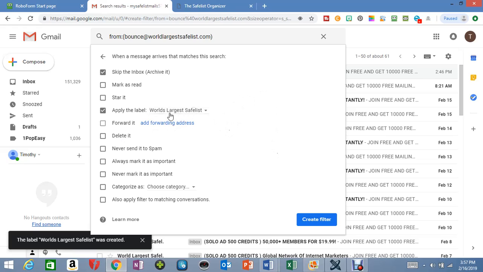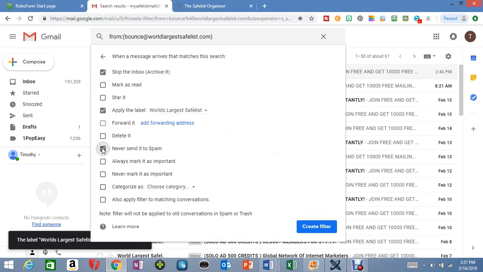Then I'm going to click never send it to spam. And I'm going to put apply filter to matching conversations. Okay. And then I'm going to create the filter.